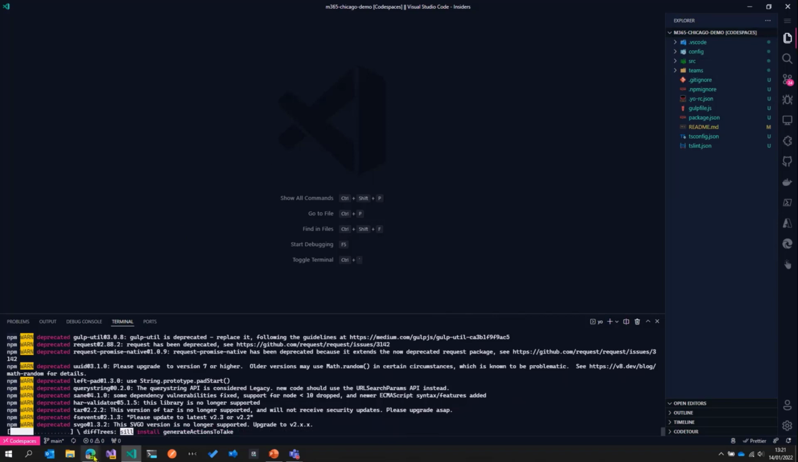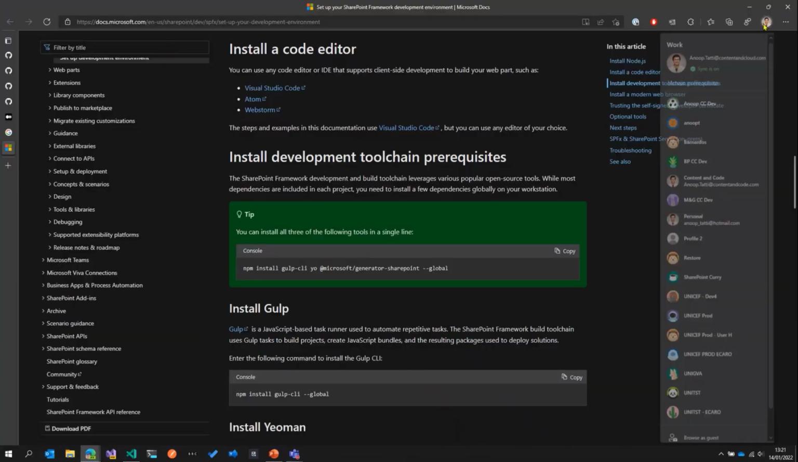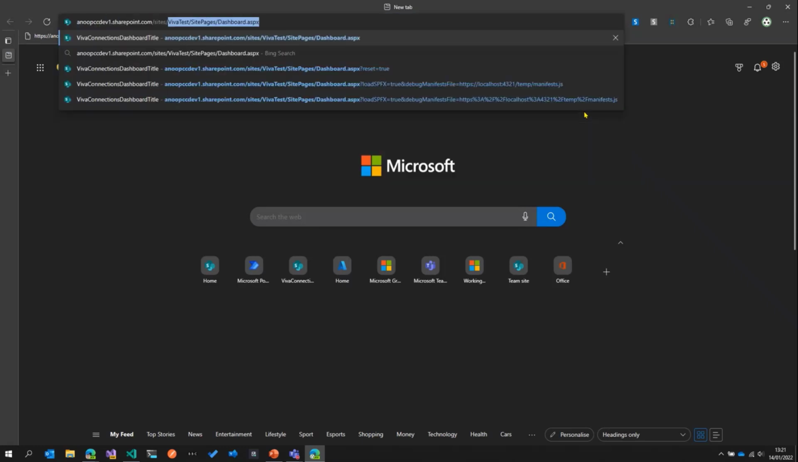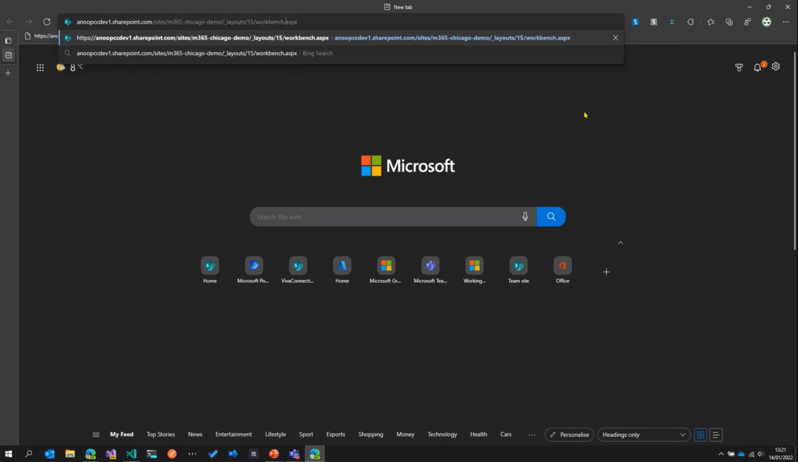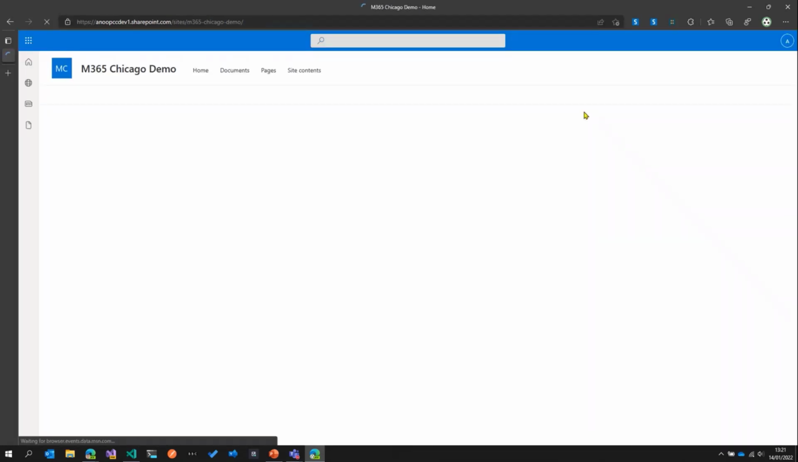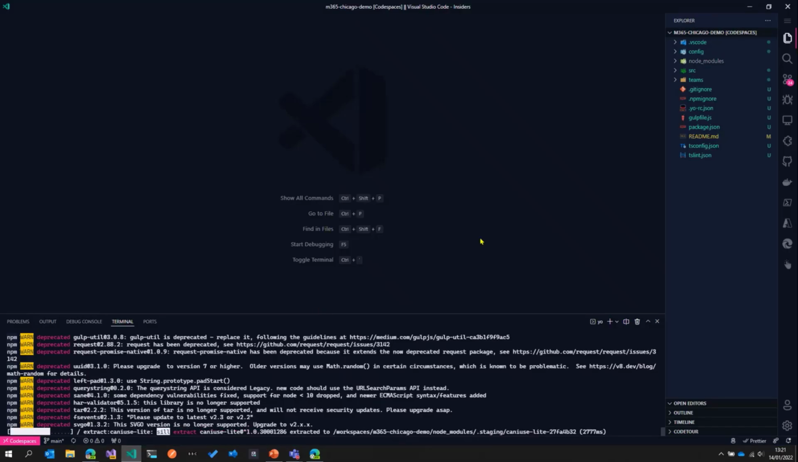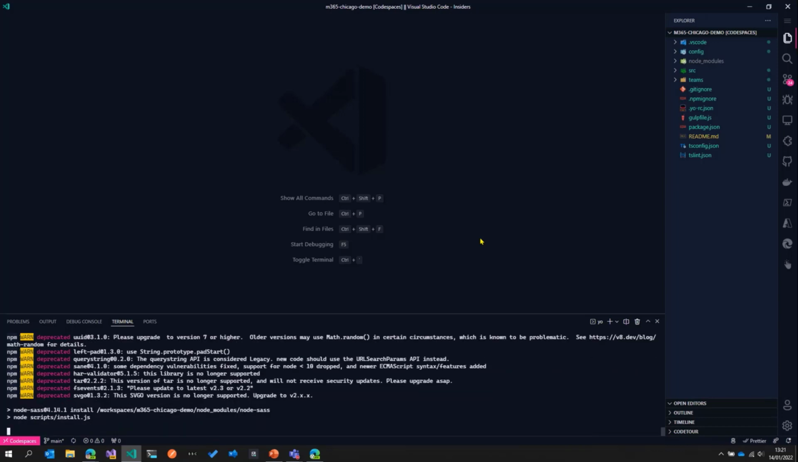So whilst that happens, I'll open my dev tenant, and then go to the SharePoint site that I'd created for this demo. So let's go back to Visual Studio Code and see if the web part has been created. So yeah, it should take a minute or two, and then we should have the web part ready.